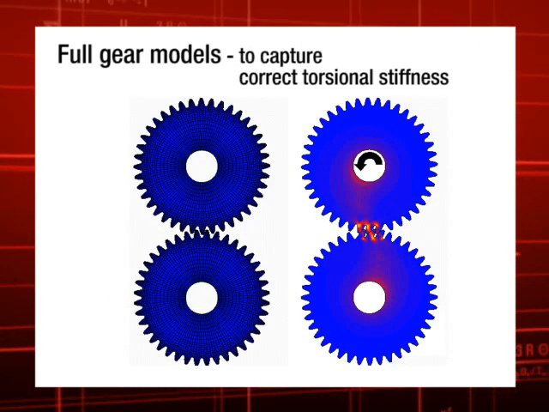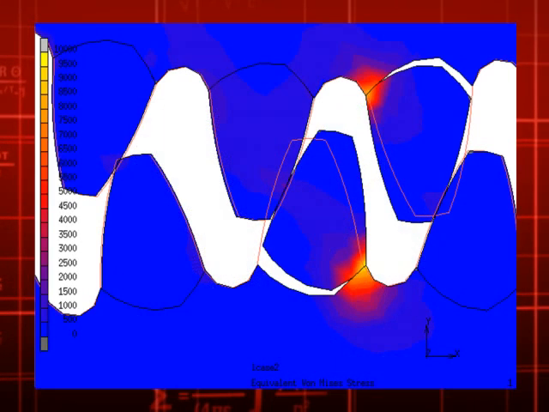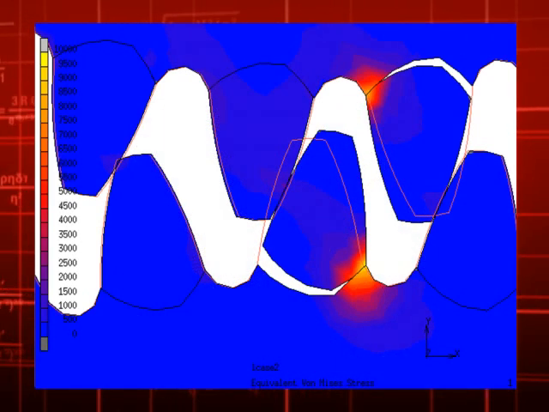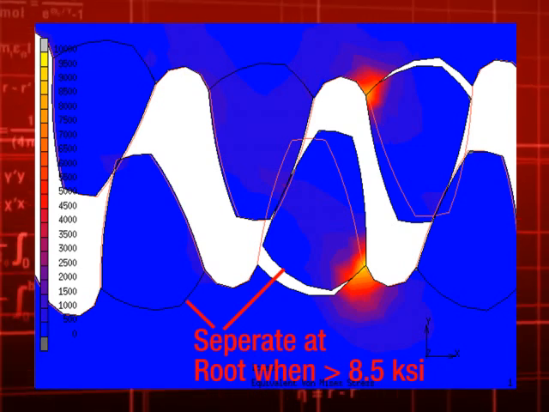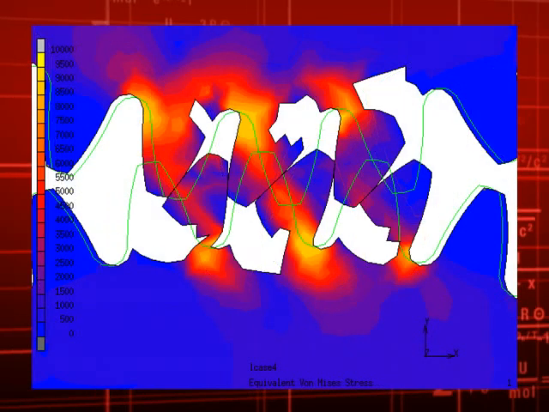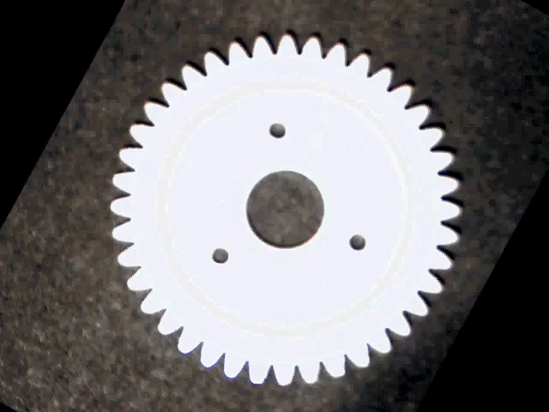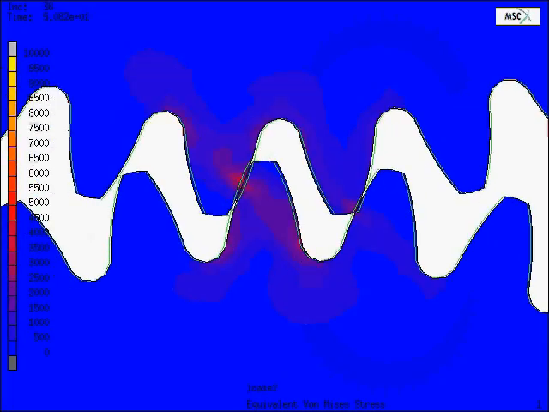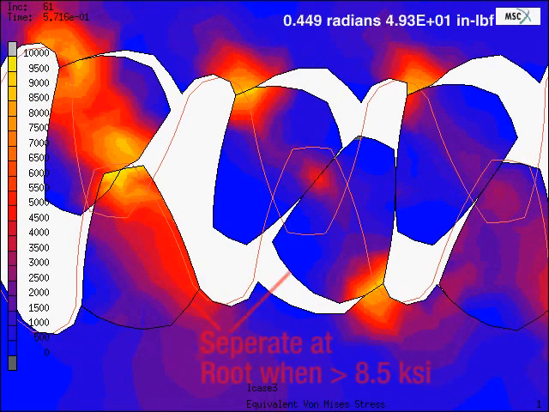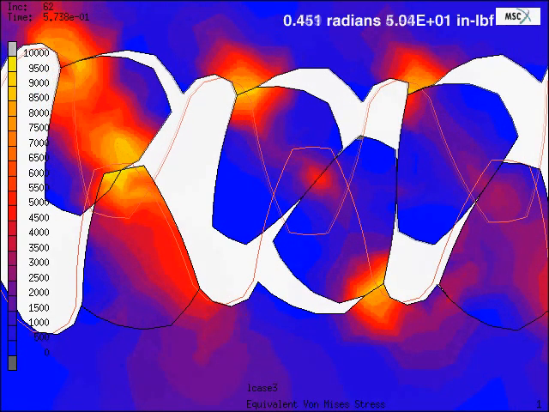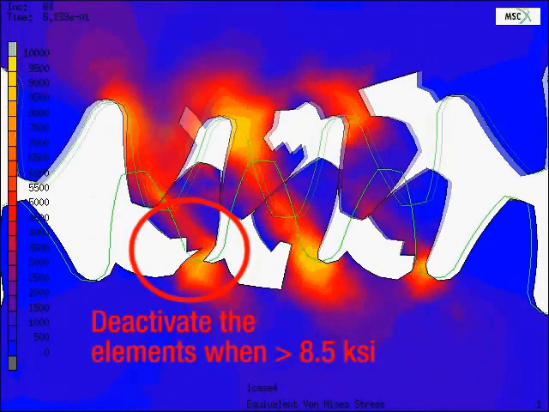The full gear is modeled instead of a sector to capture the correct torsional stiffness of the gear. One method of failure is to separate the teeth at the root using a contact option where the tensile strength exceeds 8.5 KSI, and another method is to simply deactivate the elements as soon as the tensile strength exceeds the 8.5 limit. Here we see the gears in action. Here we see the teeth separating at the root, and we'll see it again where the material is deactivated, the elements are deactivated.